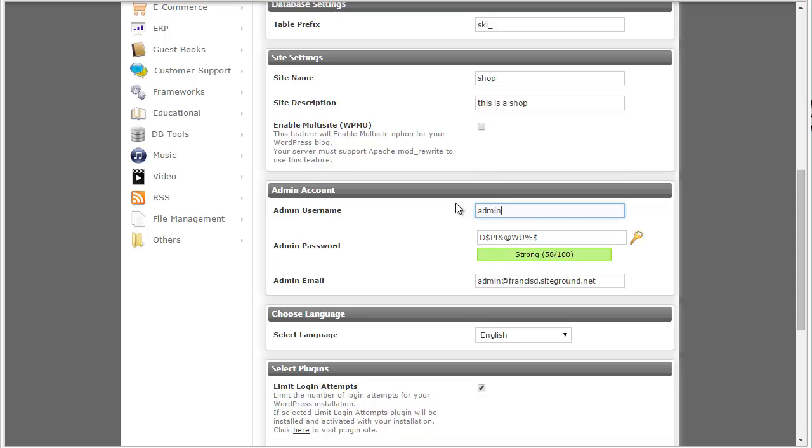So the admin user I'm going to call admin, and the password you need to try and remember. Now you can see here that it says bad 23, so you need to achieve a green. So it's a case of typing in a complex password, something that you're going to remember though. So I'm just going to call mine admin.